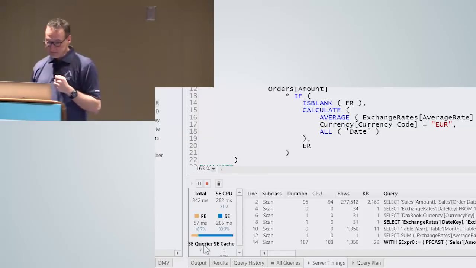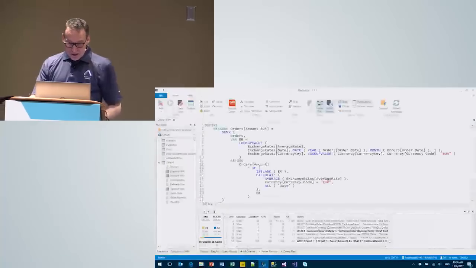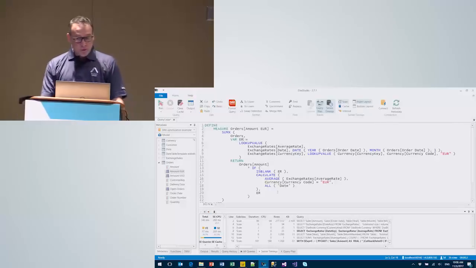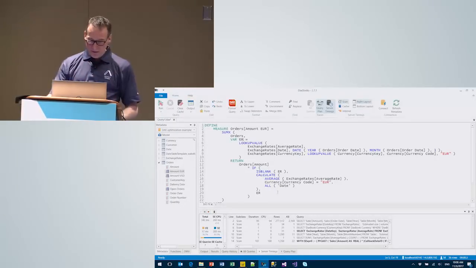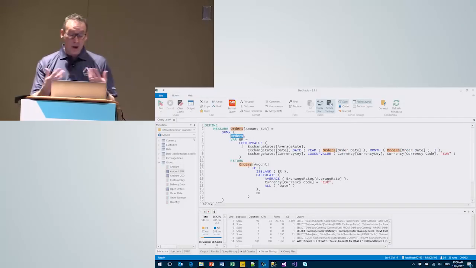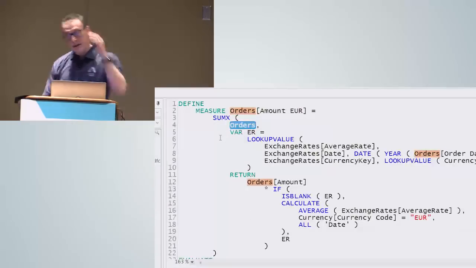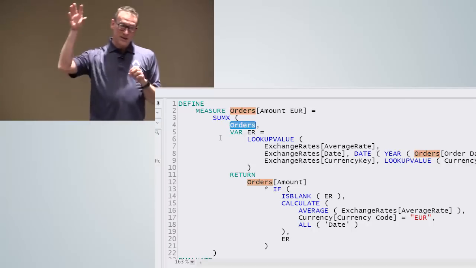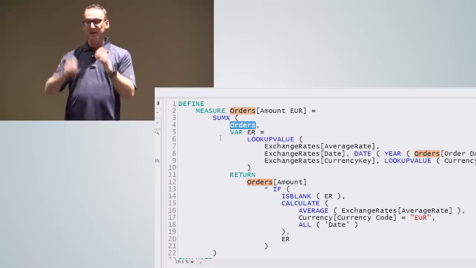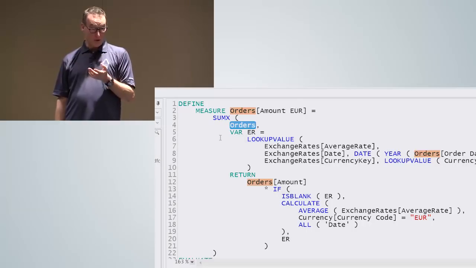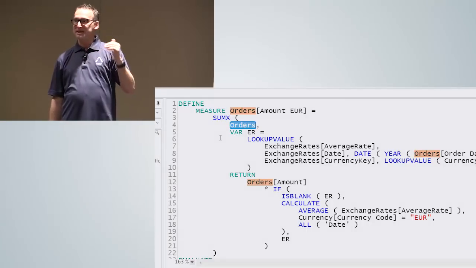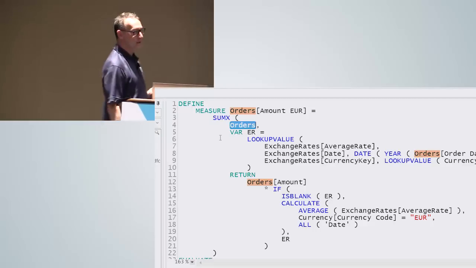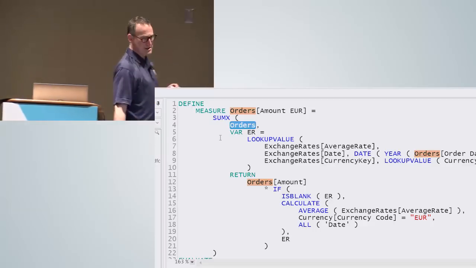So now we are running at a decent speed, 342 milliseconds. It's much better. Nevertheless, it's still not perfect, because we can try to optimize it a bit better. From a logical point of view, we are still iterating row by row, and for each row, we are grabbing the exchange rate at the beginning of the month for that date. But we do that row by row for the sales table. Is it really needed to do that in this way? You can do better than that.